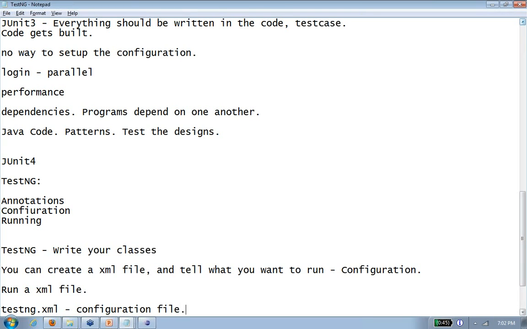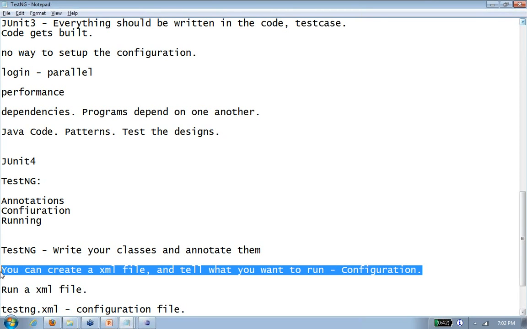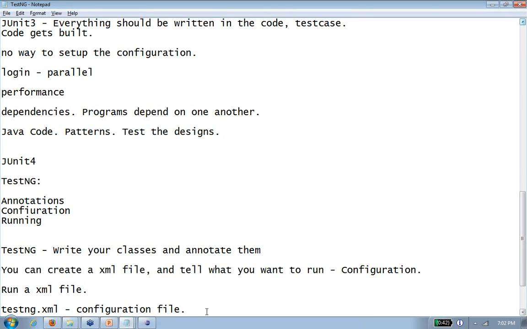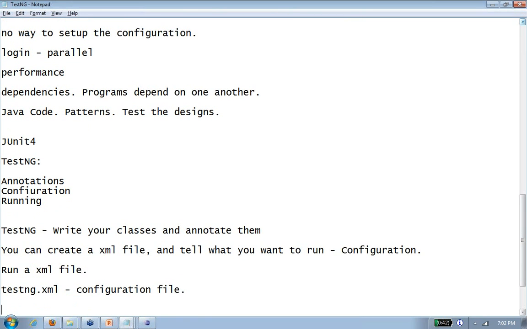Okay, all right. So you write your classes and annotate them. You then create an XML file and tell inside the XML file what you want to run. When you create 100 classes, you don't really run 100 classes. You might run only one class, two classes at a time. So in the XML you are configuring what you want to run. Then you run the XML file, and most of the time it is testng.xml. Before that, let's see what the annotations are.